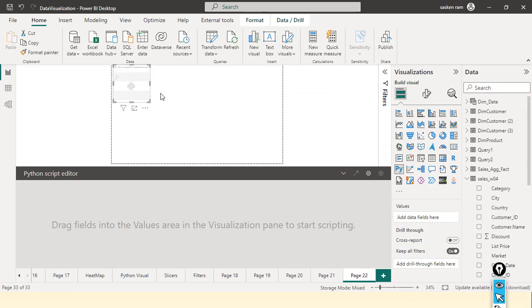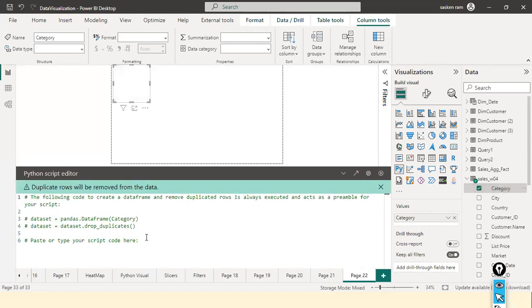Unlike other visuals, in the case of the Python visual, just beneath it you can see the Python script editor. Here I randomly select some value and put it here to activate this one. So I'm going to select some value here, and now it got activated. I'm going to press enter.